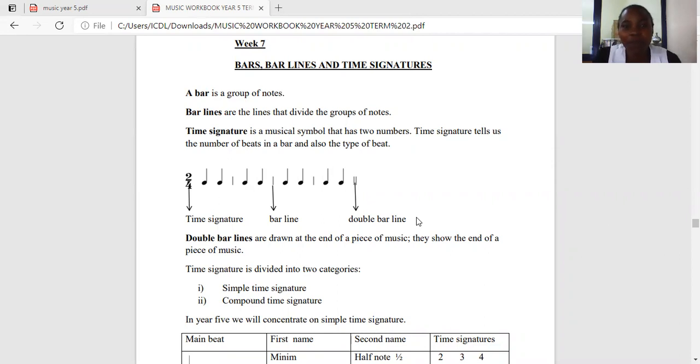Today, we'll do more on bars, bar lines and time signatures, as we had started last week. We said a bar is a group of notes. It can be a group of twos, a group of threes, or a group of fours. For example, in this example here, we have a group of twos in every bar. So this is a bar.